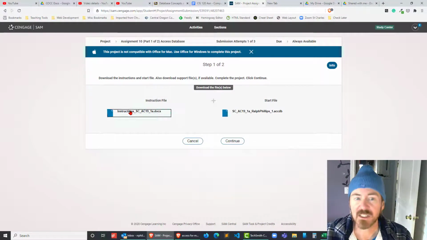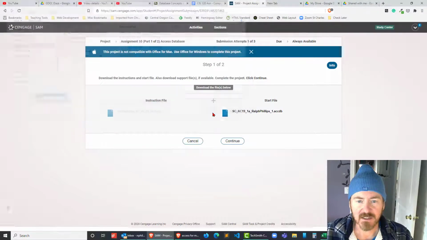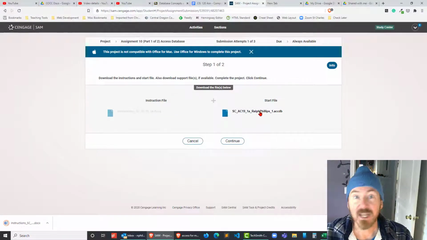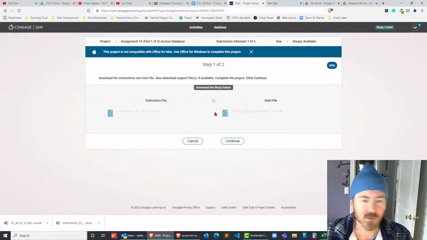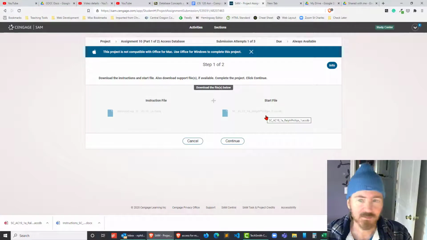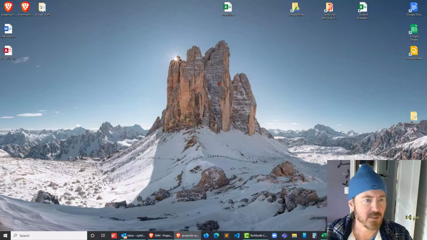So let me go ahead and click on the instructions file. Save it to my desktop. That is good. And I'm going to download the ACCDB file, the Access database file. Download that to my desktop, save away, good. And now I'm not going to close this because I'm going to submit this into SAM when I'm done. So I'll leave this available, but just go ahead and minimize.